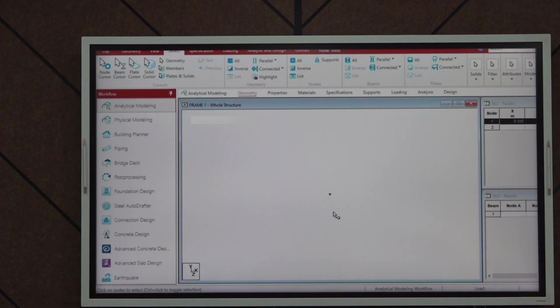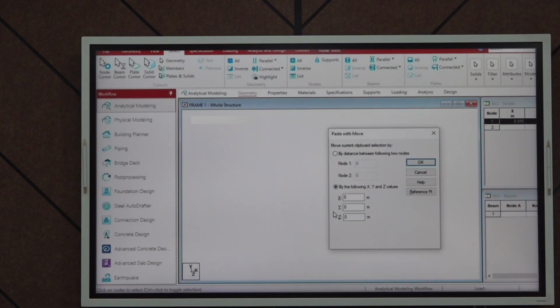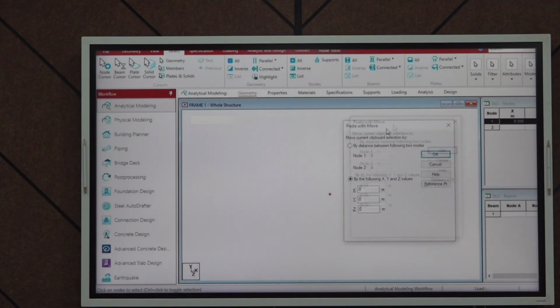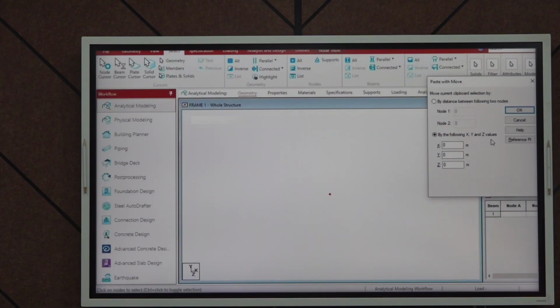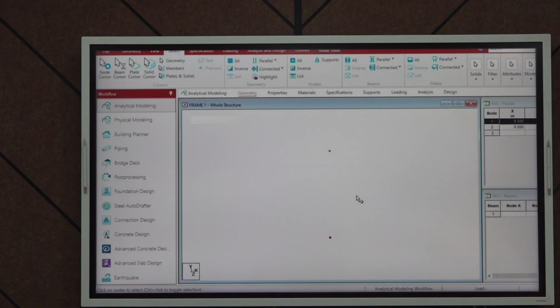Now, you select the node cursor, your node is selected. Now, we shall use the paste option, Ctrl V. You should provide the nodes to be pasted along X, Y or Z direction. Now I am going with an offset value of 4 meter along Y direction. Click OK. Now another node has been created along Y direction at a distance of 4 meter.